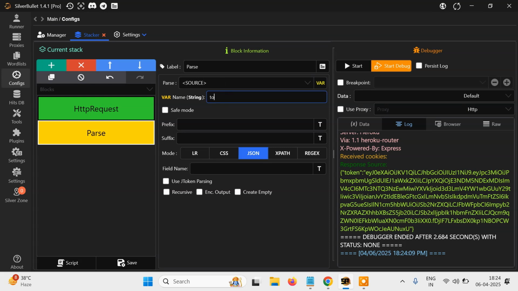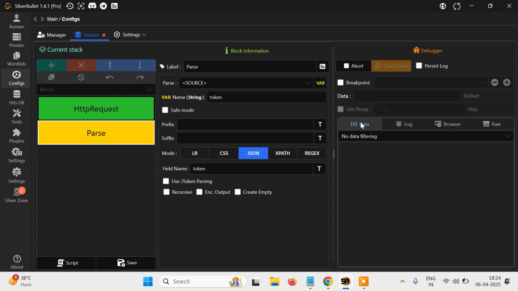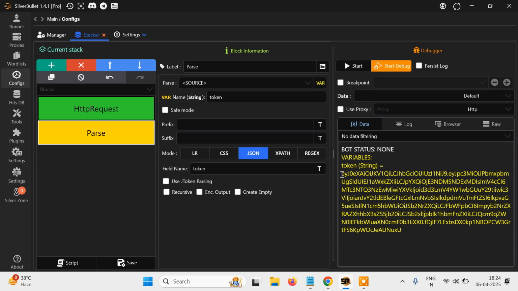You can give it the name token. And here you have to give the key. The key here, you can see, is token, so we'll simply paste it here. Now if you run it again, you will get the value of token. So see, we are getting the token value. Unfortunately, this is base64 encoded, so what we have to do is convert it into plain text. So how can we do it?